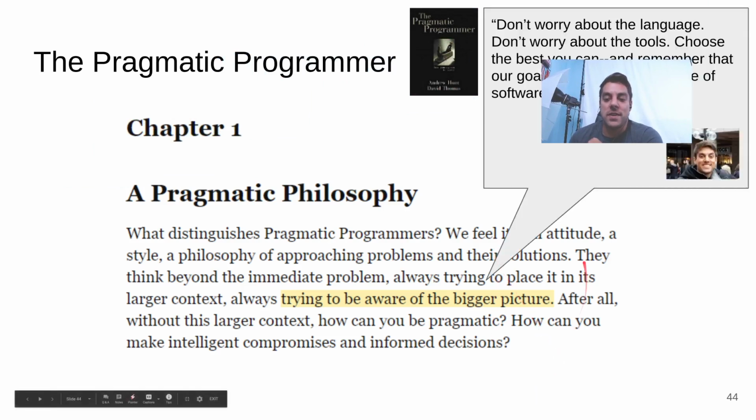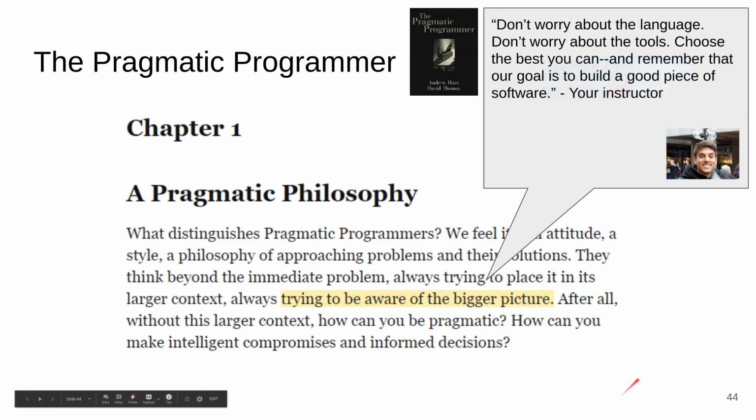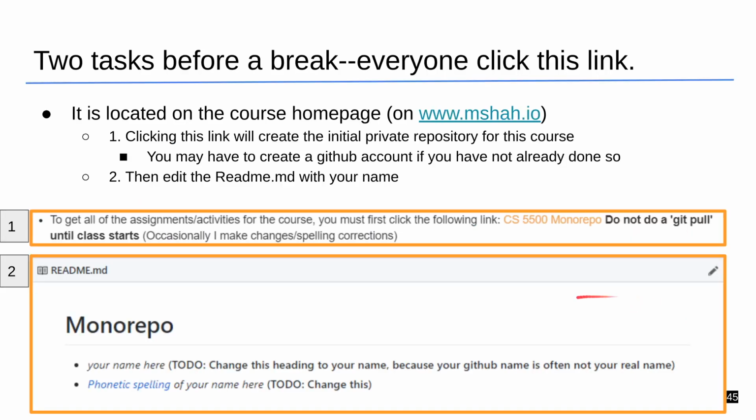Okay, so here I am popping in with the actual wisdom, so you can see me. Again, don't worry about the languages, don't worry about the tools, choose the best you can. Remember that our goal is to build a good piece of software.